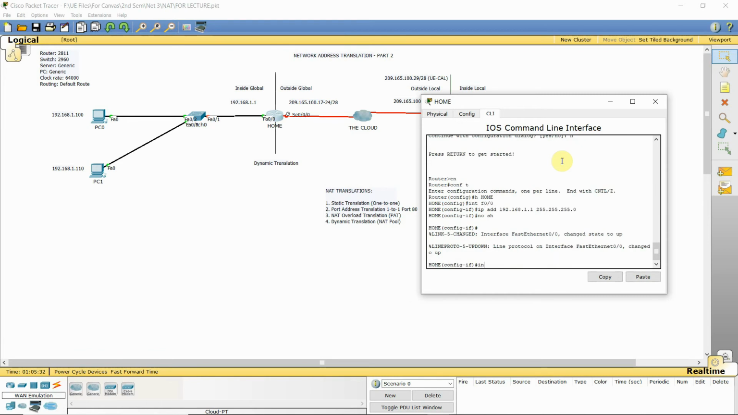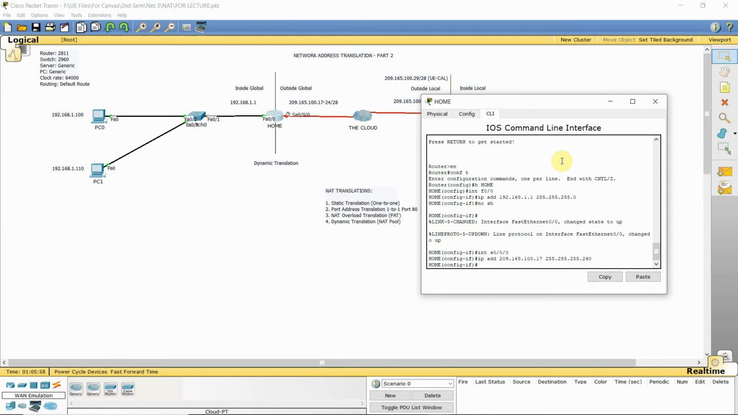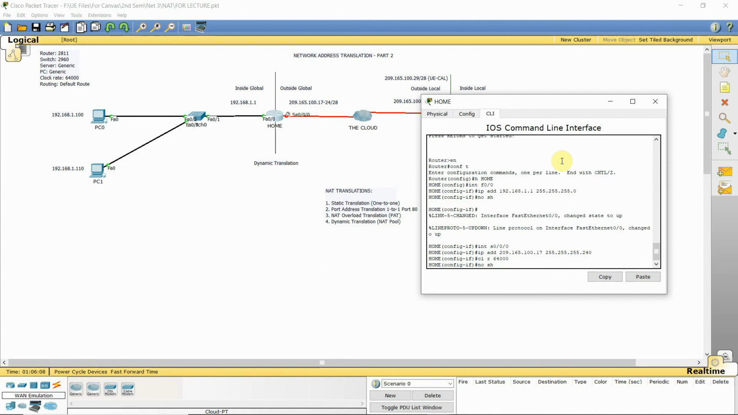Okay, then next we have int s0/0/0 and then IP add. We have 209.165.100.17 yung i-assign natin sa kanya. And /28 tayo, so we have 255.255.255.240. Okay, then clock rate of course, kasi siya yung mayroong symbol ng clock, so siya yung DCE, so we have 64,000. And lastly, no shut.